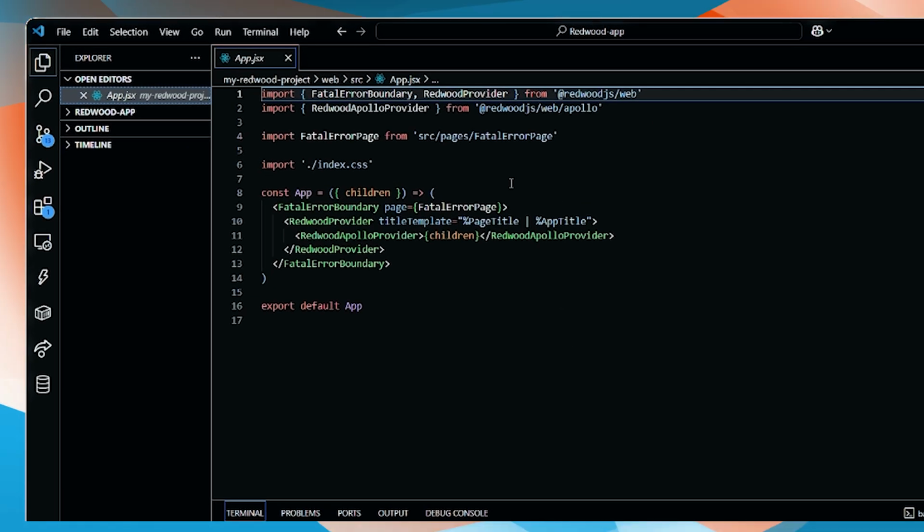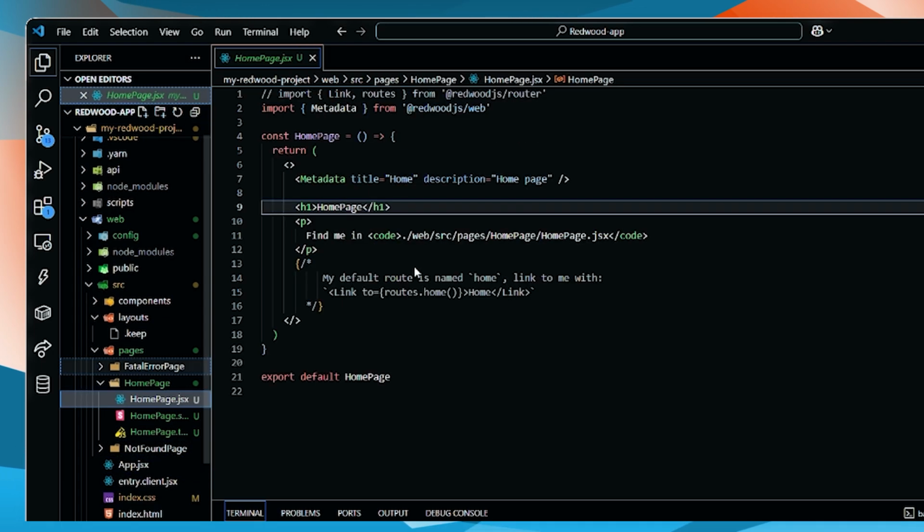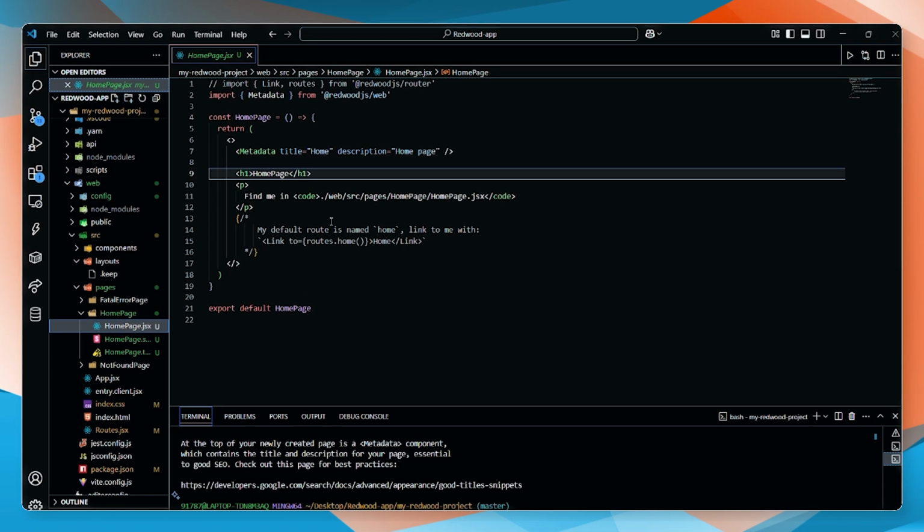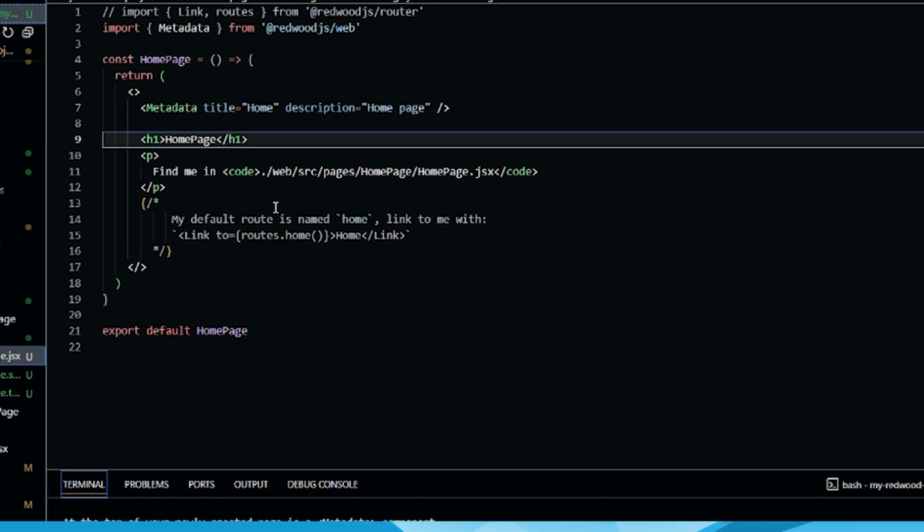Now, if we check out our pages folder, we can see the HomePage folder. So this is the main page where we can edit our content. Other files include the Storybook page and the testing file.